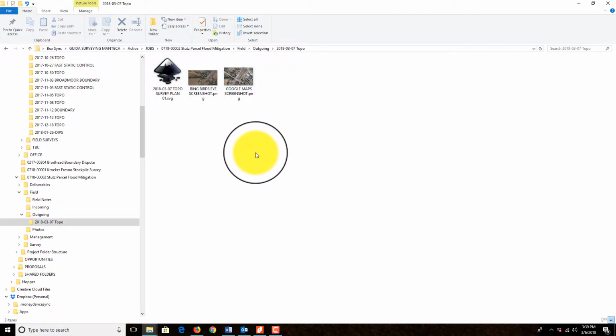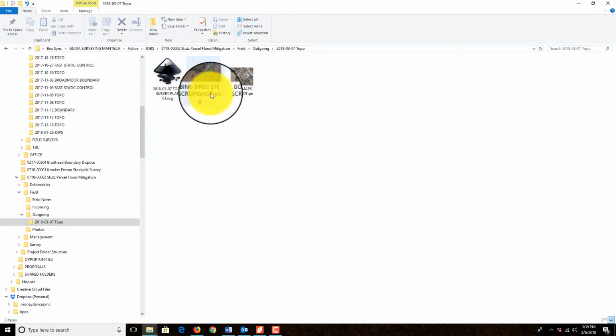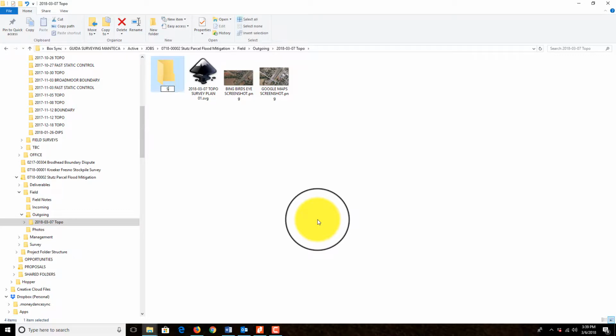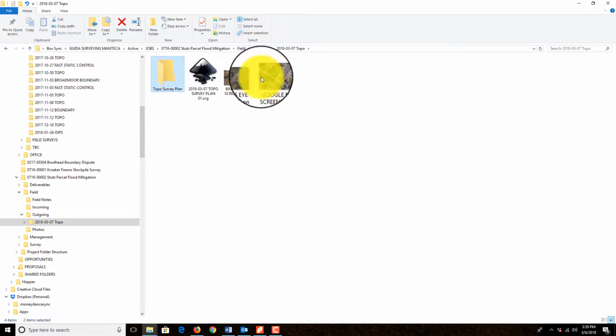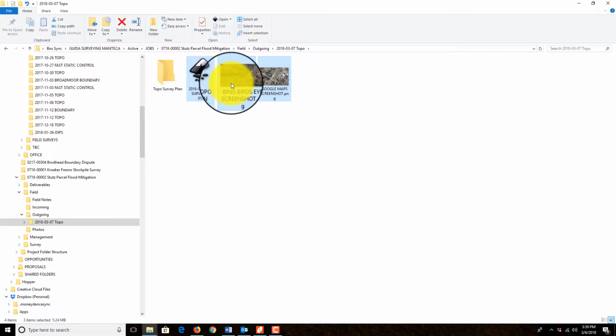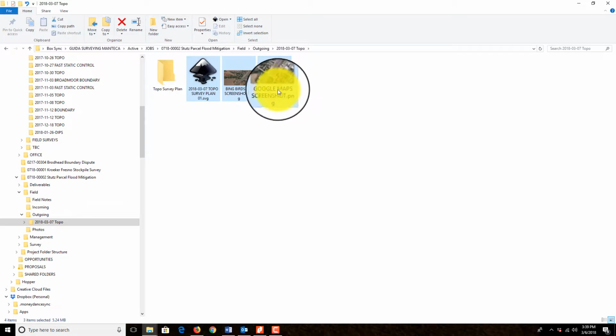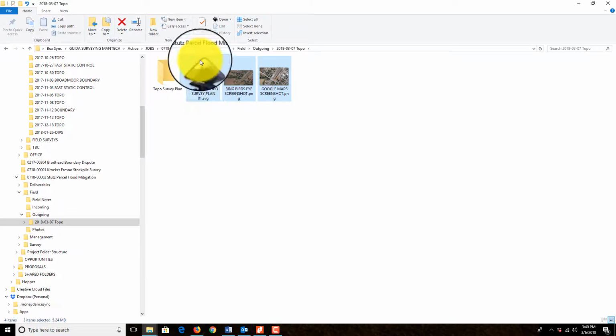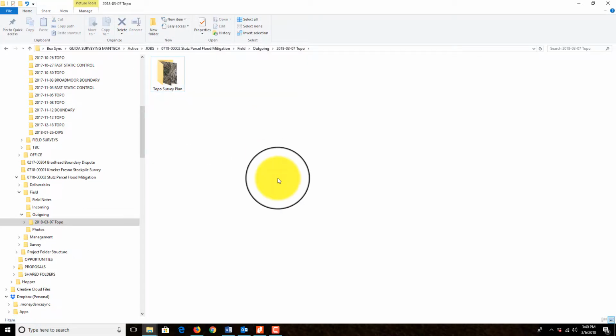Okay, so I'm going to go into the Topo folder, and you can see I've got a few files in here already. And what I'm going to do is I'm going to make a folder here, and I'm going to call this Topo survey plan. Okay, that's the exhibit that I send out with the crews. I've got 2 image screenshots I've just captured. One's out of Google Maps, one is out of Bing Maps, and I have the SVG file that I used to put together my exhibit. You could also do this in CAD. I just use Inkscape because it's easy for me and I've already got a template set up. Okay, so I'll just move those into that folder.